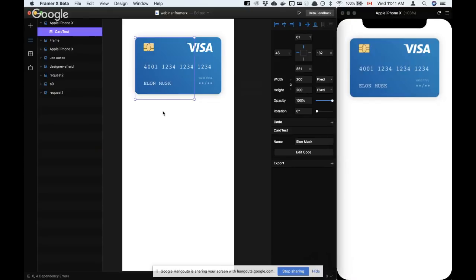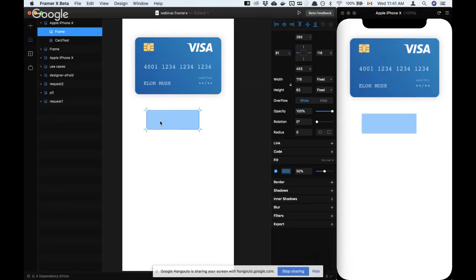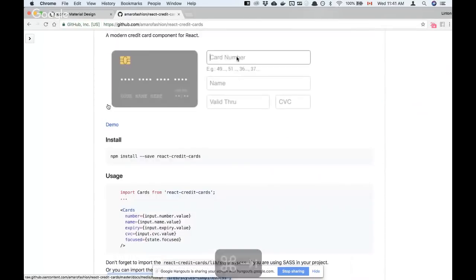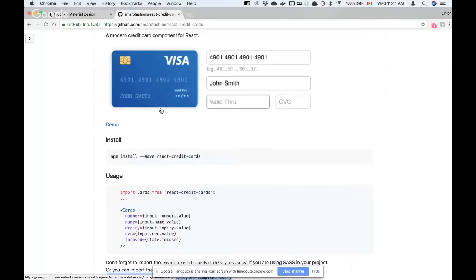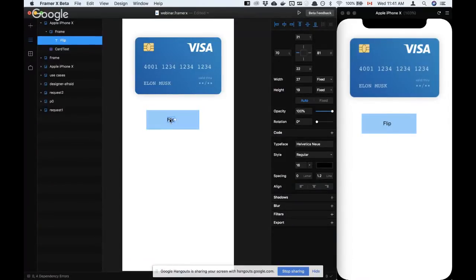Let's say, what if we want to add a button? Let's just add a frame. We want to flip this card. It's like what we saw over here. See? I think just wait a bit. When it moves the focus from another field to the CVC, it's gonna flip the card to see the back of the card, which is a pretty neat animation. Let's see how we're gonna do it.